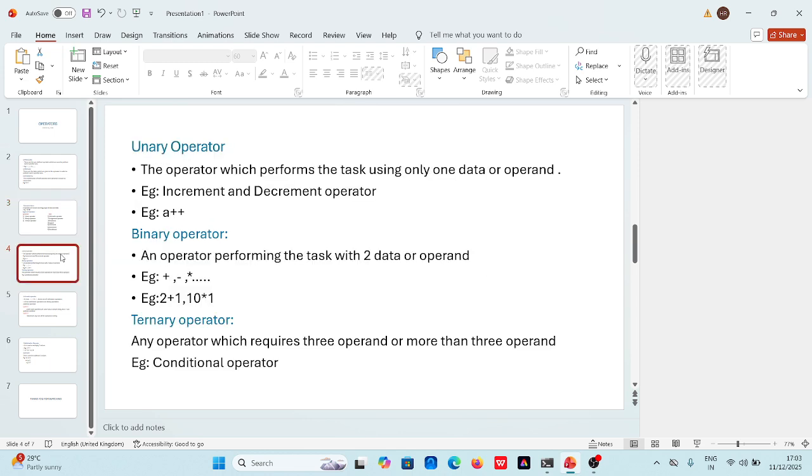Let us move to the next topic, that is unary operator. There are 3 types, right? Unary, binary, and ternary. Based on what? Based on operand, and operand means data. The operator which performs the task using only one data or operand. For example, see here, this is A, this is the data and this is the operator. So the plus operator uses only one data, so what do we call it? A unary operator.